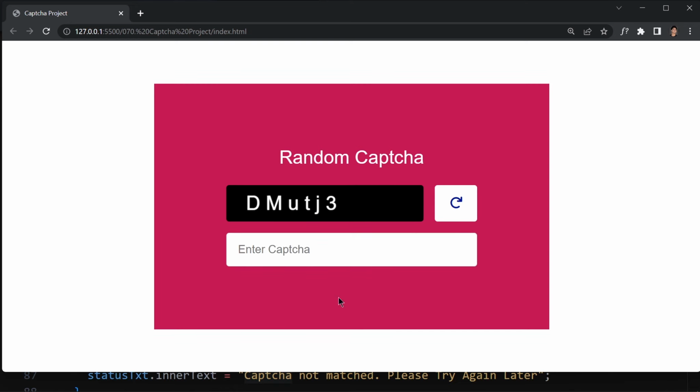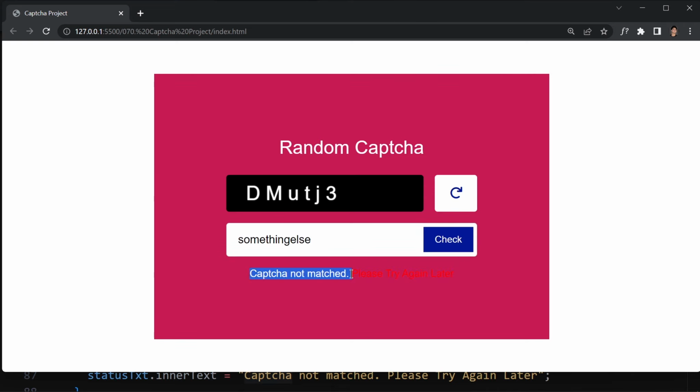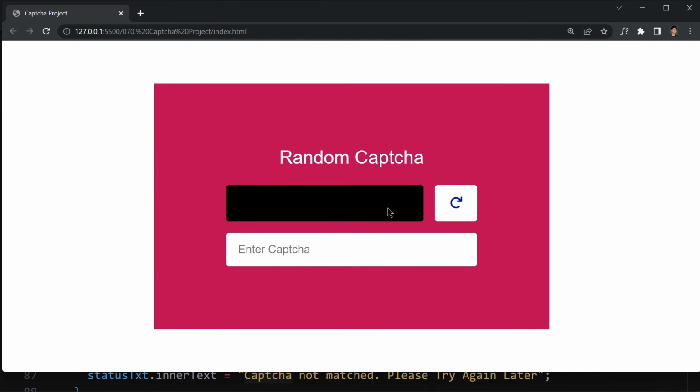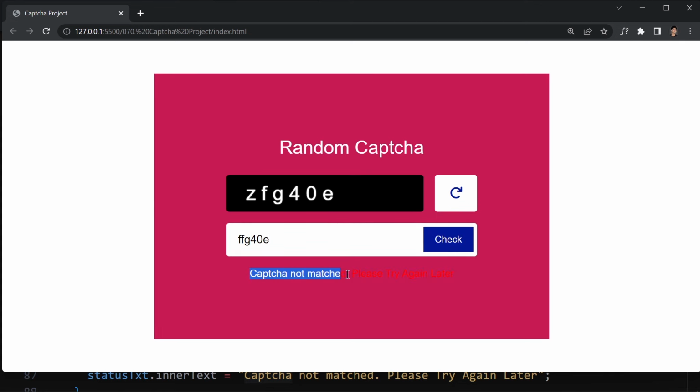Now let me write something else. If I check that, it says captcha not match, please try again later. So everything is working the way we expect it to. Let me click this button one more time. Instead of Z, I'm going to write FFG40E. If you check there, it says captcha not match, please try again later. And if I provide a lowercase z and check it, nice, captcha match.